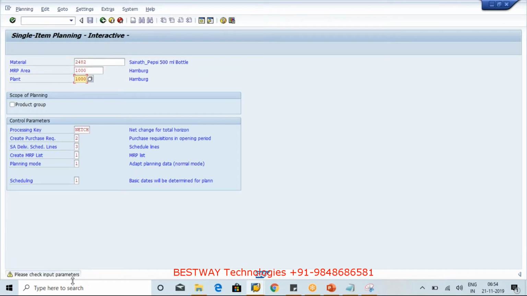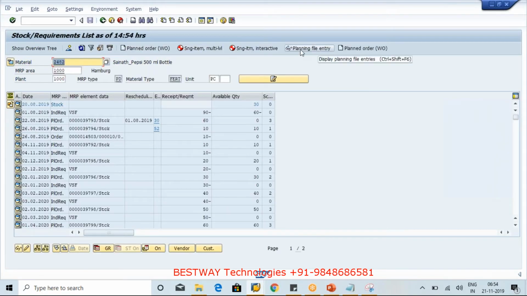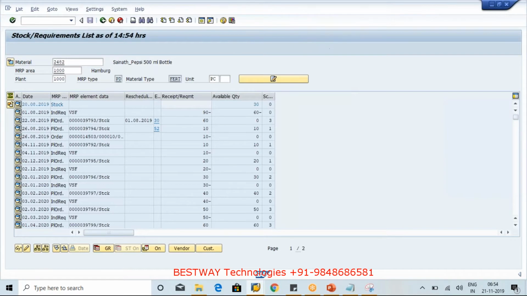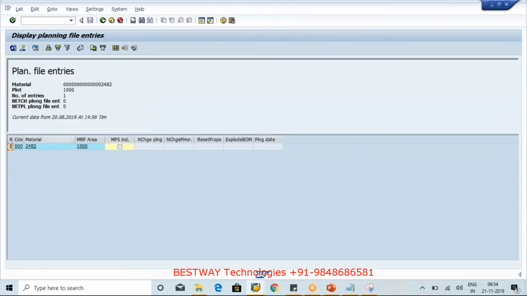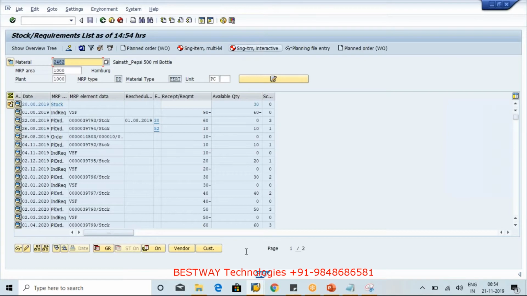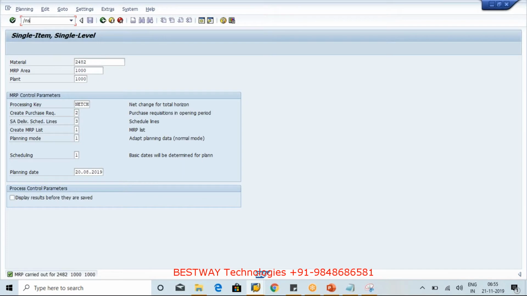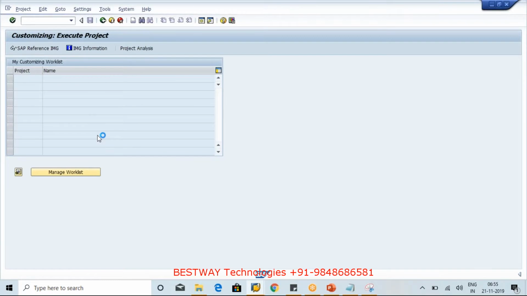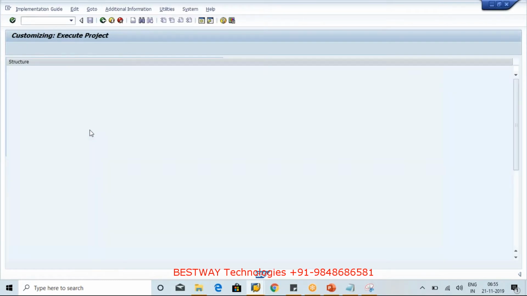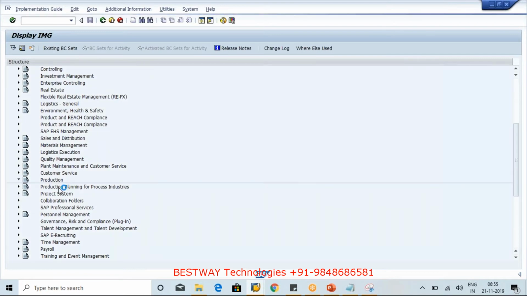Now it is interactive planning MD42. Like this you can see. If you want to see the planning for entry, click on this. It will directly take you to the MD21 screen. It is giving the look and feel of your MD21. This is about your navigation profile. So where do we see this navigation profile in the configuration? Now let us understand the configuration. Come back to production, MRP.